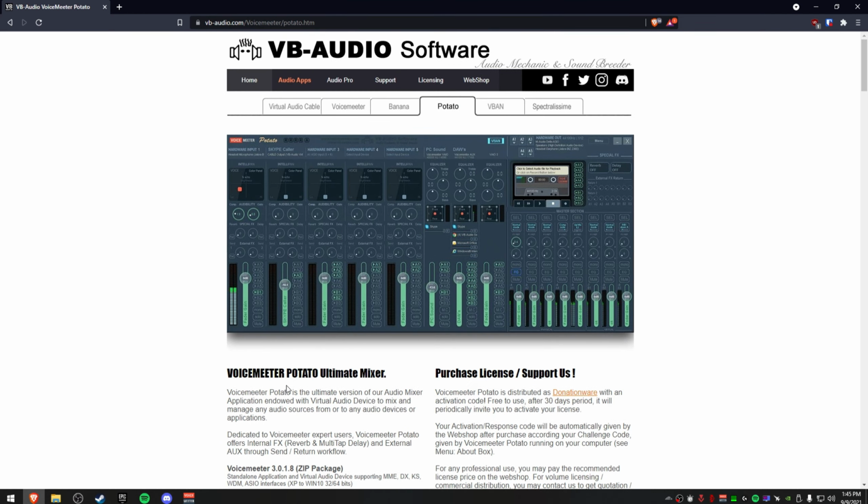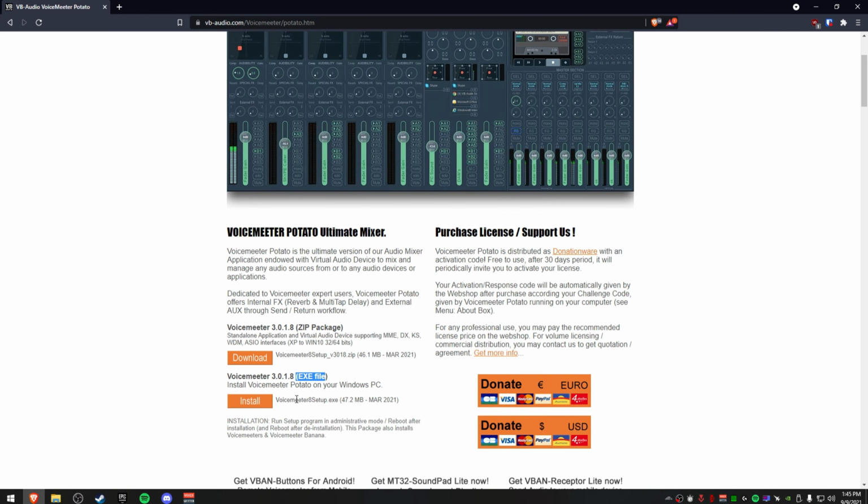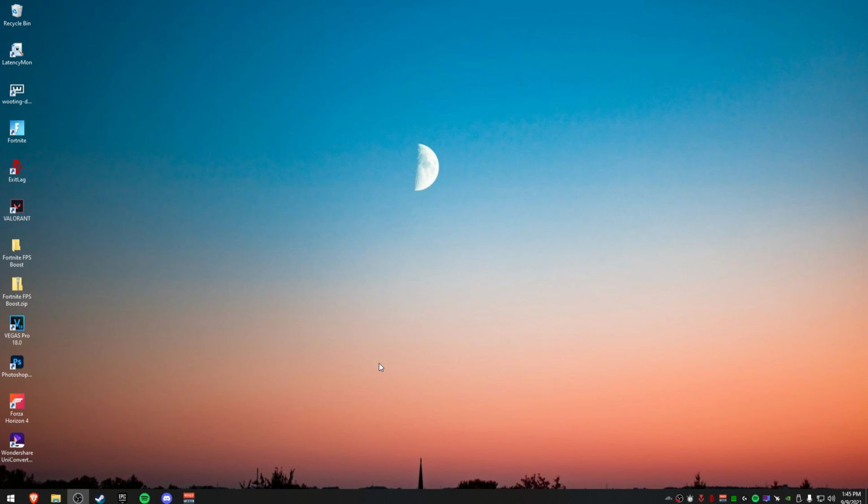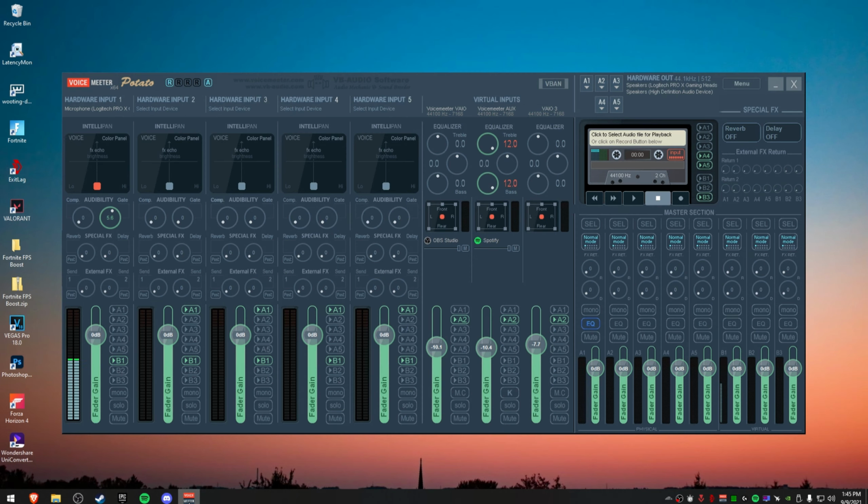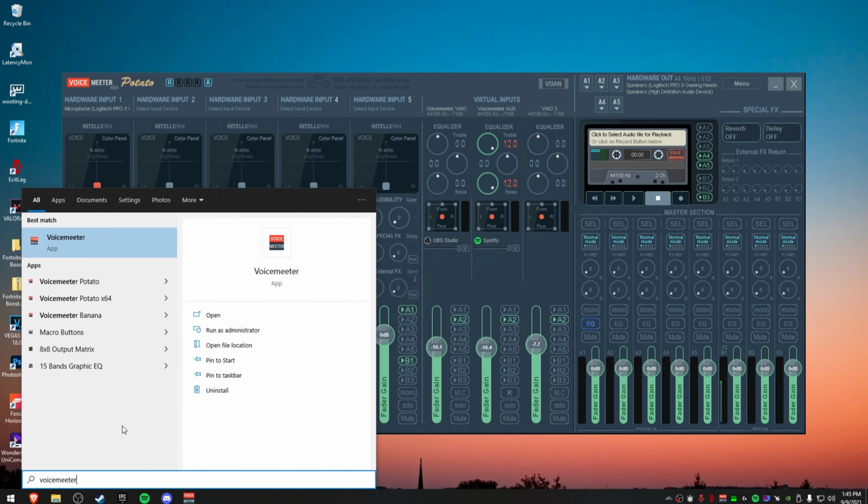First thing you want to do is go to the link in the description and then go to this .exe file down here and press install. Once you have it installed, run the installer and then restart your computer. Once you have restarted, you have to open it up. It won't automatically open, so just look up Voicemeeter Potato on your computer. Right there. Now you can run the 64-bit one or the regular one, it doesn't really matter.